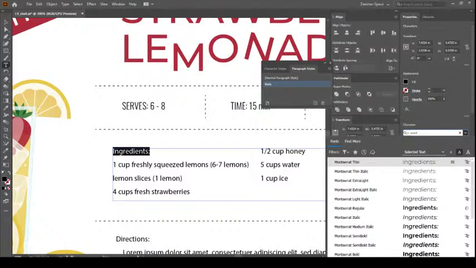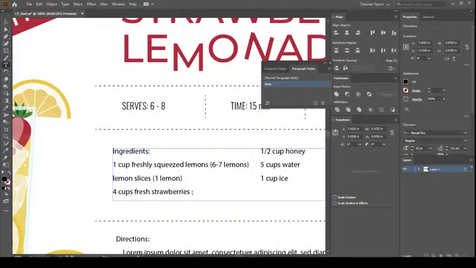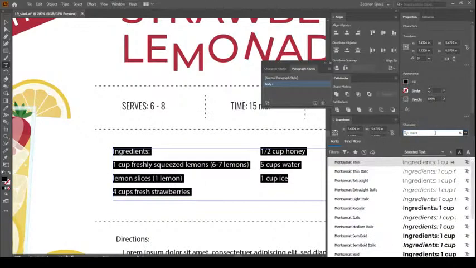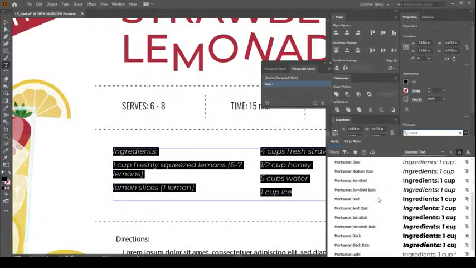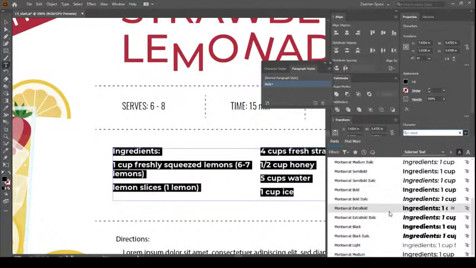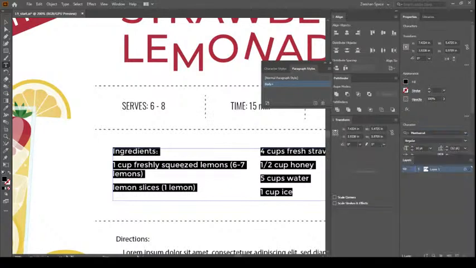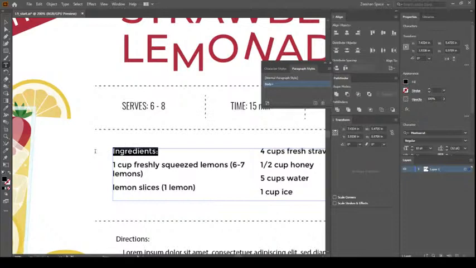Let's do one thing. Let's select all of it, Control A, and do the same thing here. I will type MONT, so I will get all the Montserrat fonts here. At this stage, what I want is a regular one, Montserrat regular. But for the ingredients, because this is a heading, I will select this one. Instead of regular, I will change this to medium, or maybe semi-bold here. So I will choose semi-bold, so it will become bolder.